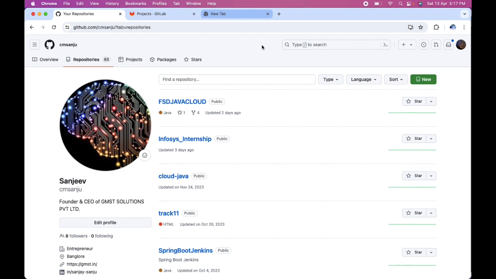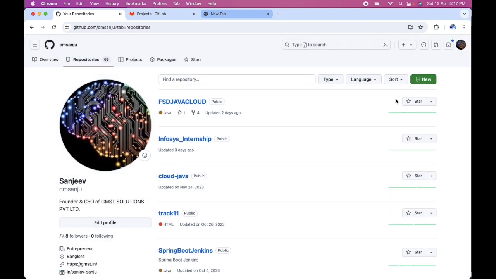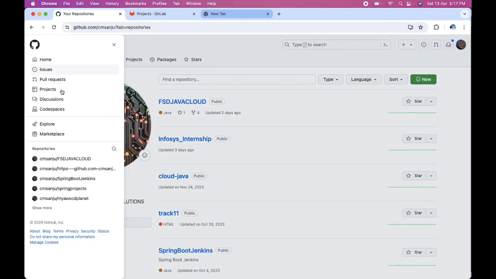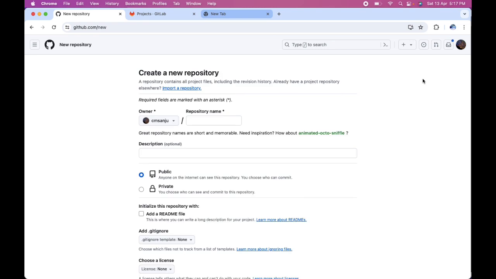After creating the GitHub account, you may have a few repositories here. If you don't have any, you can find the new option, or you can see your account. Here you can see your repositories. If you click on your repositories, you can see the new option, along with projects and other options. If you click on new, it will open the next window.